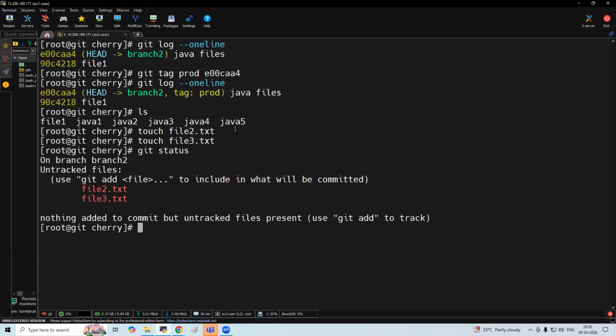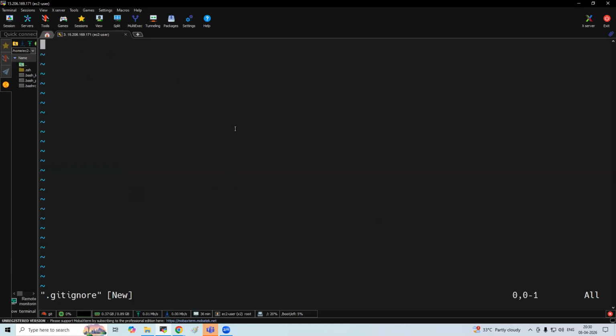So in that case, we use something called git ignore. Say the word git ignore. For that, we need to create a file here. vi .gitignore. And then here you put whichever file that you want. Which one? file2.txt. If you put file star, any files starting with file will get ignored. If you want to ignore Java files, then what do you do? Java star, and everything will get ignored. Now what do you do here?